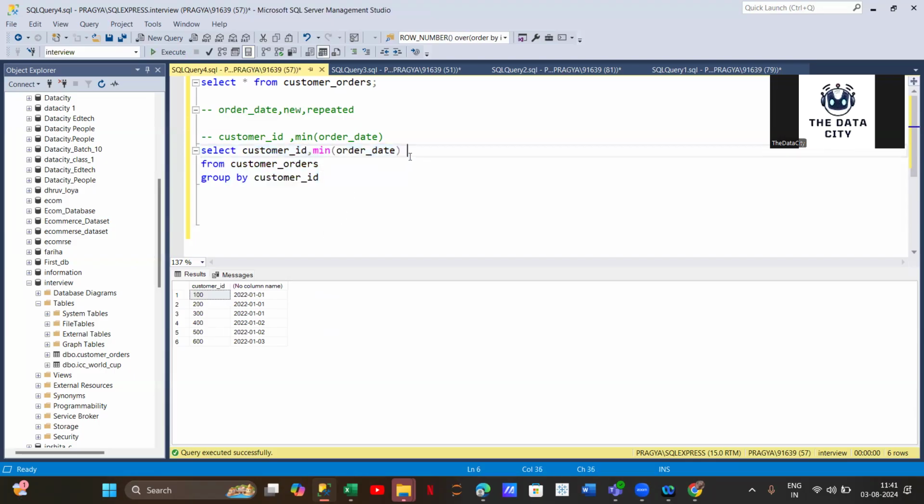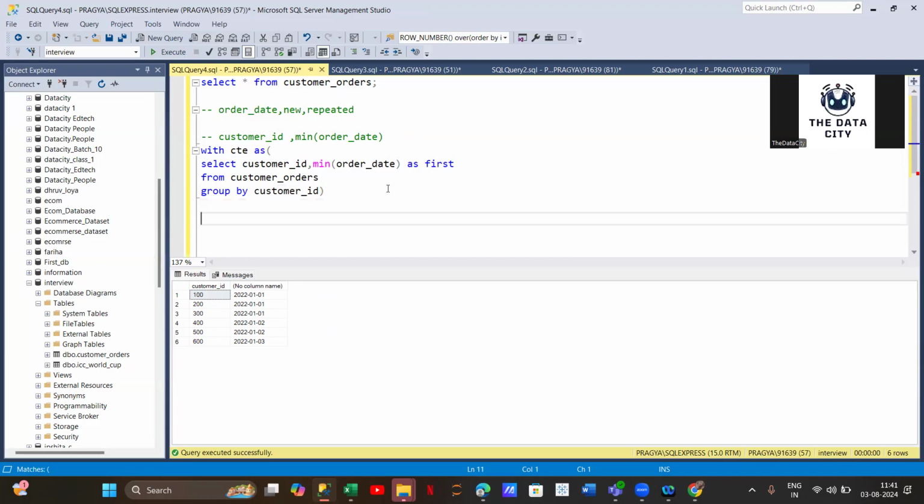I will save it in my CTE and give it the alias first. So I'm making it as a table that has no existence in my database. It's like a temporary table with no existence in the database, your CTE.